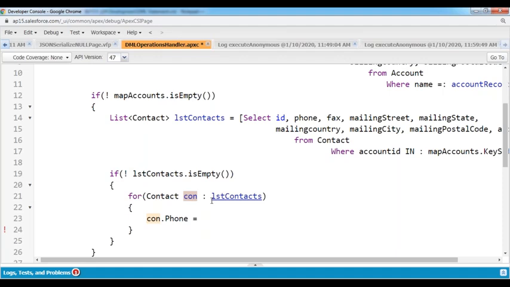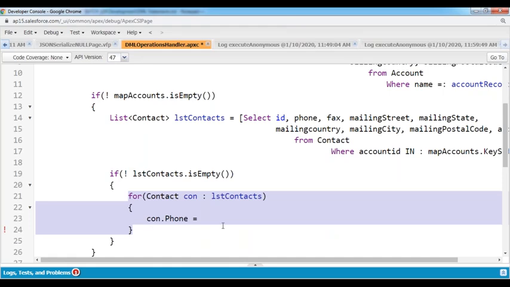Now currently I'm in the contact record loop. Currently I'm in that contact record. From contact to account I would like to traverse. I would like to jump, to go a step ahead here. Map accounts dot what?